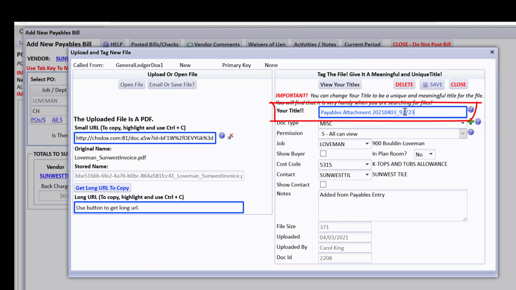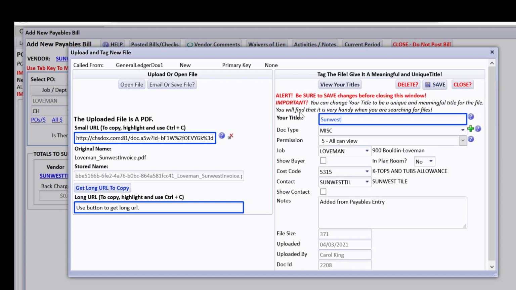But you should do something meaningful over here in your title so that if you ever go to the file cabinet to look for it, you can just say Loveman K-tops invoice or something like that.